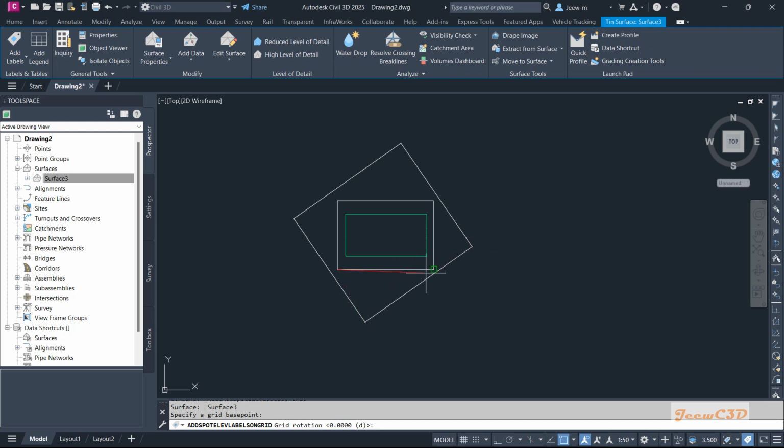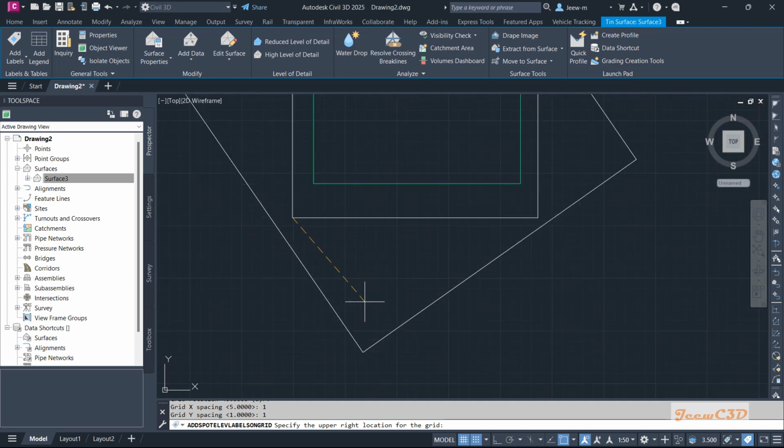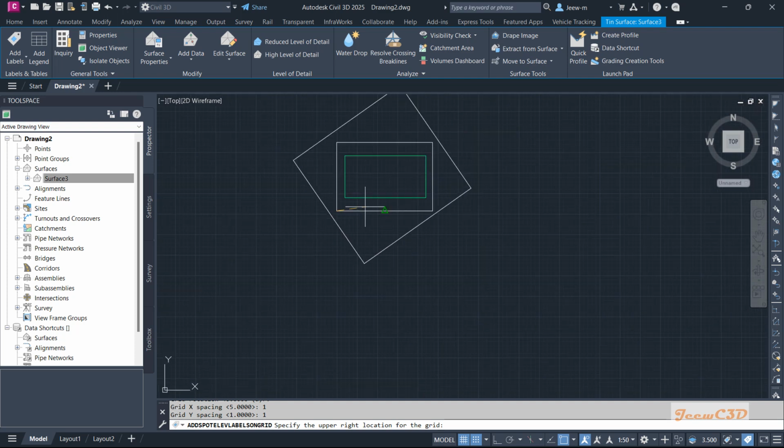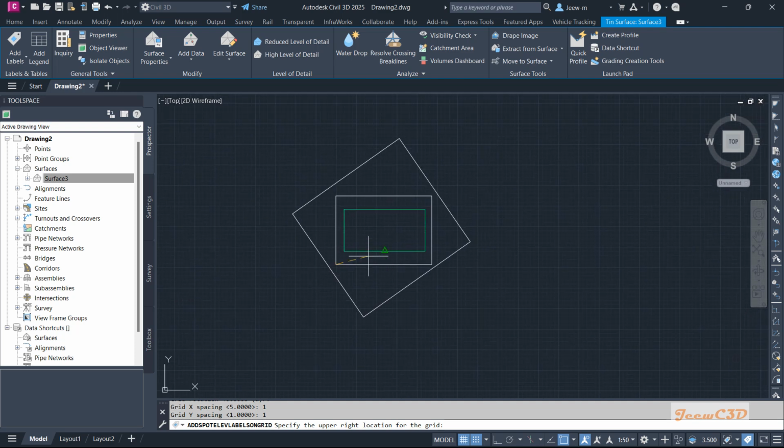In my case, I'll select this corner. Then it is asking what the grid x spacing is, so I'll press 1 here, and for the y spacing I also click 1 here. That means I will have a 1-to-1 grid, and I will get all the elevations at 1-to-1 intervals inside the surface. So it is now asking to specify the upper right location of the grid.